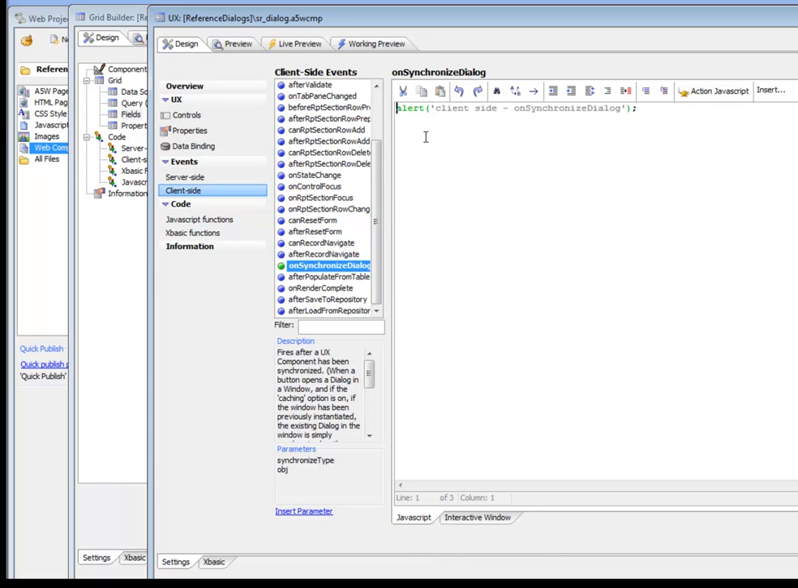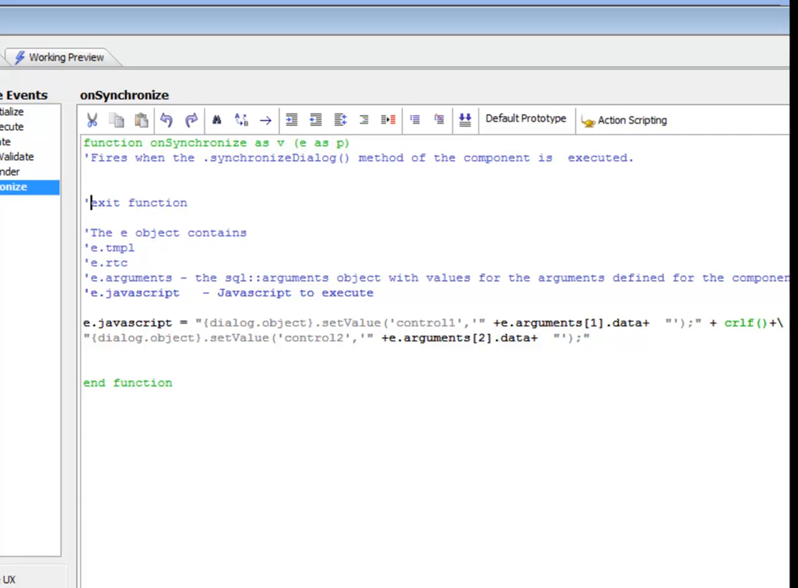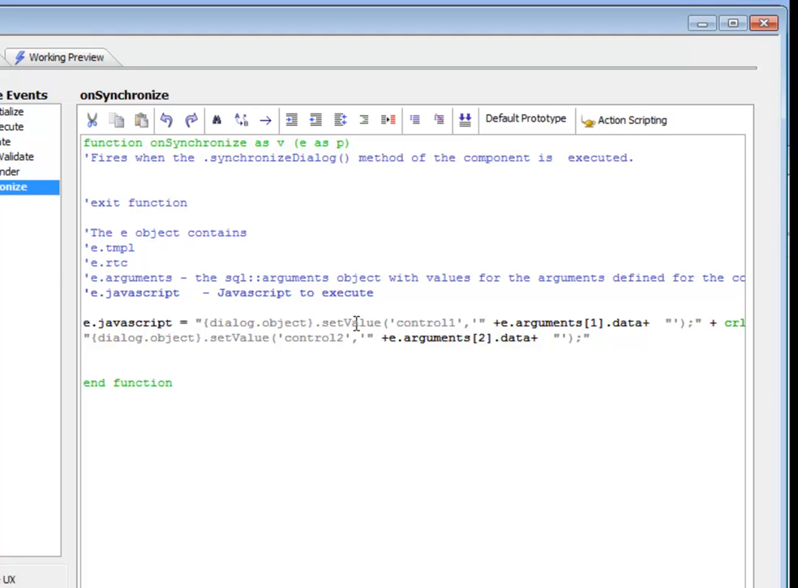So I'm going to comment this out now, and go to my server-side code, which I previously commented out. What I'm going to do in my server-side code is compute some JavaScript to update those two controls, control 1 and control 2, and it's going to look at e.arguments. e.arguments are the arguments that were defined for this dialog component, but Alpha 5 is going to automatically refresh the value of the dialog arguments in the callback.